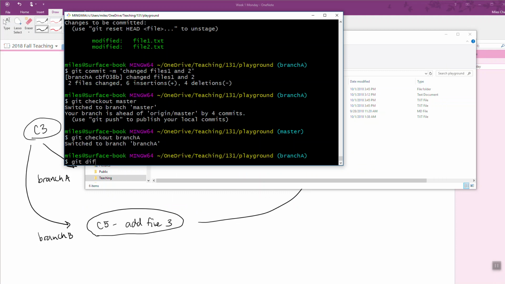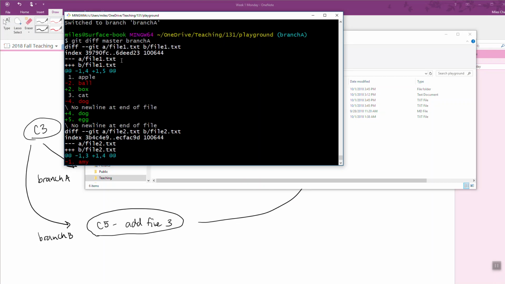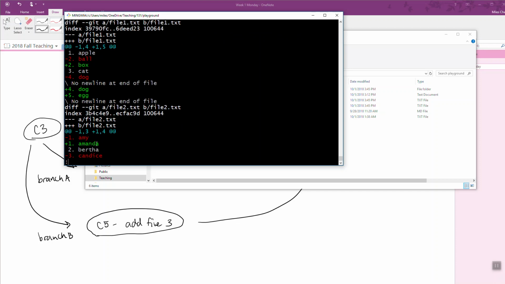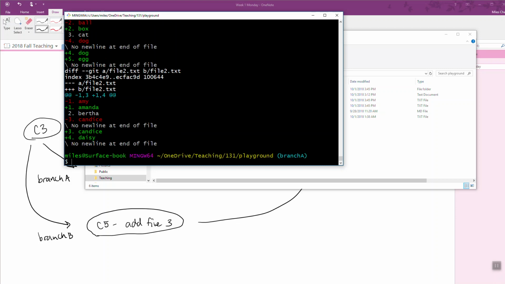You can ask Git Diff, what's the difference between master and branch A? Okay, and Git Diff will show you, and it will say under master it looks like this, and branch A looks like this, and under master you've got rid of ball and added box, and then it's a little confused, and it says you've added egg. Okay, and then under file 2, it says you got rid of Amy and added Amanda, and then you added a Daisy. Okay, so that's what the differences are there.